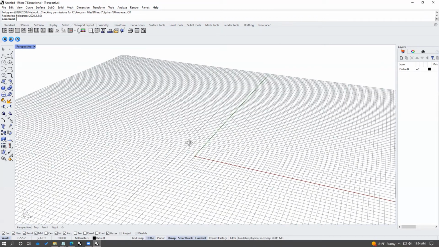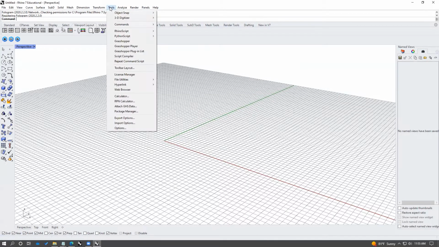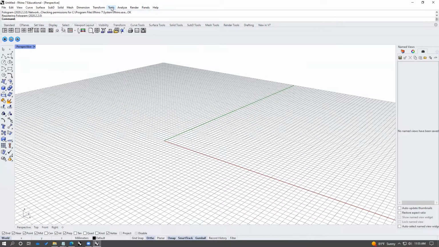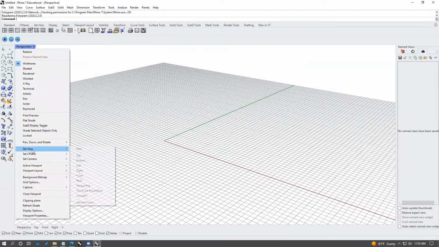If you get to a particular view that you want to save and you want to come back to that view instead of the base perspective view, then you can go to this tab on the right for named views. If you don't have this in your toolbar, then you should be able to go to tools and then find the named views toolbar there, or click on this drop down arrow, set view, and then click named views.